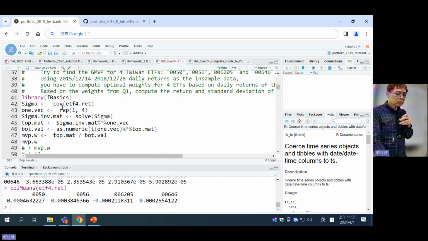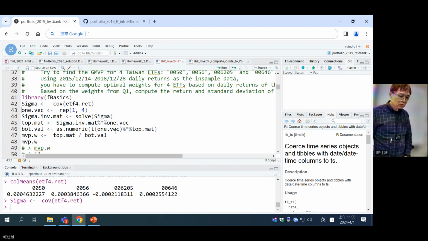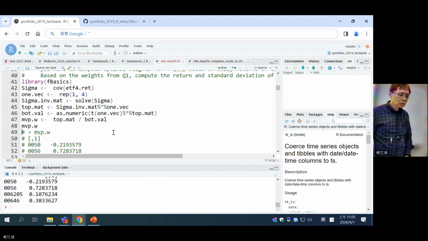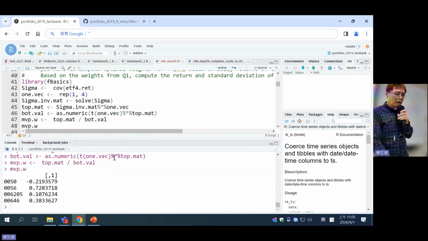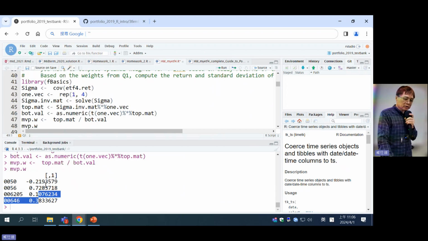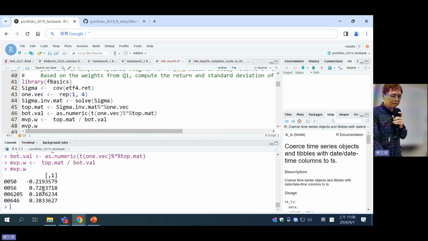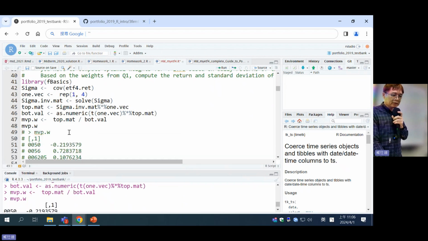Now you can see the MVP here. The global MVP for the 4 assets is as follows. You can see we have 0050 with a negative weighting, but for the other 3 ETFs, we have positive weightings. This is based on the daily data.